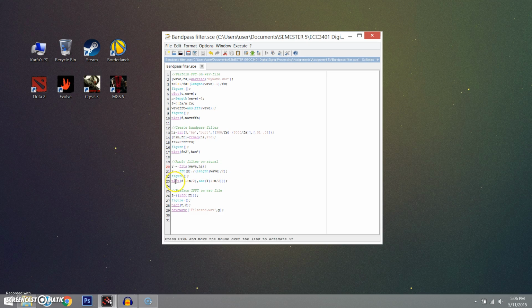After doing that, I'm going to plot the signal, and lastly, performing inverse fast Fourier transform on my wave file, again to obtain the original audio file. And I'm going to plot it and save it as filtered wave. So let's run this code.